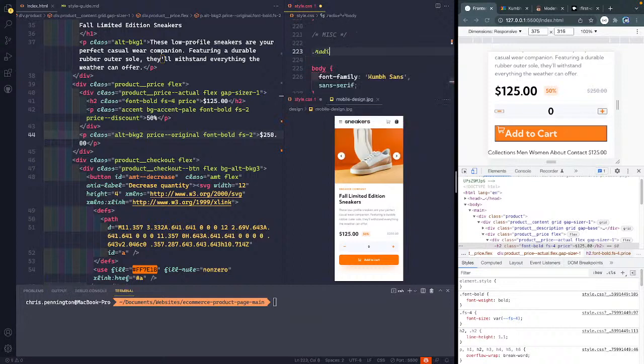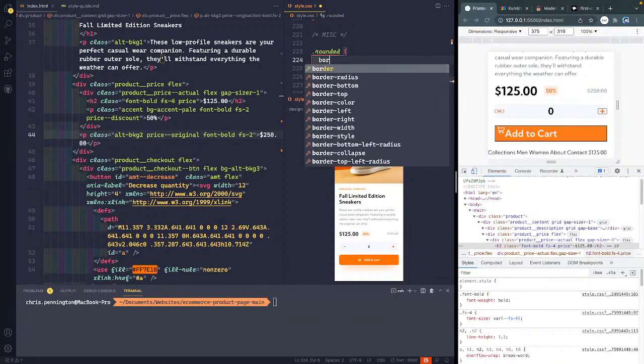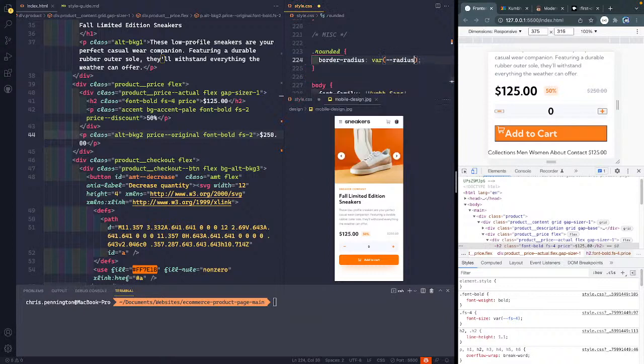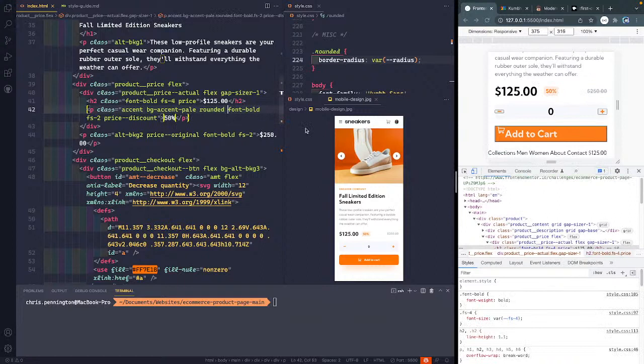We'll just do a rounded class, and then we'll say this is our border radius, var radius. All right, so now we should be able to come in here. Font size, accent pale, discount. Where's my background? Here we go. So I should be able to just come in here and say rounded. Yeah, there we go. Now, I also need to come in here.